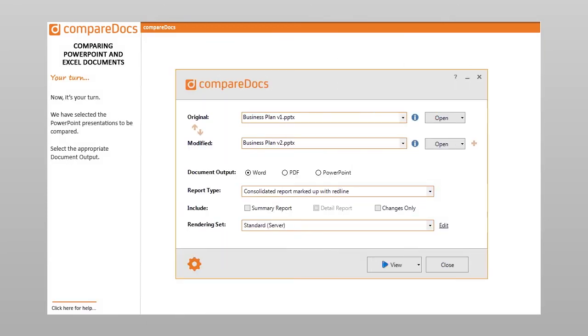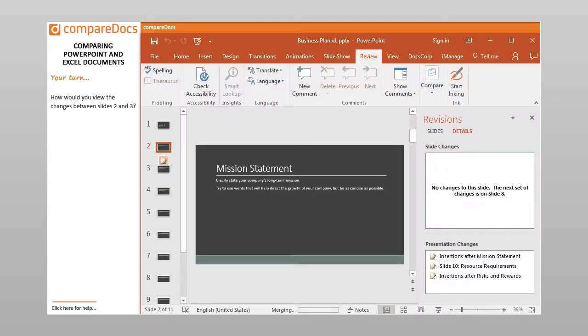Now it's your turn. We have selected the PowerPoint presentations to be compared. Select the appropriate document output. Now run the comparison. How would you view the changes between slides 2 and 3? How would you display the inserted slide?